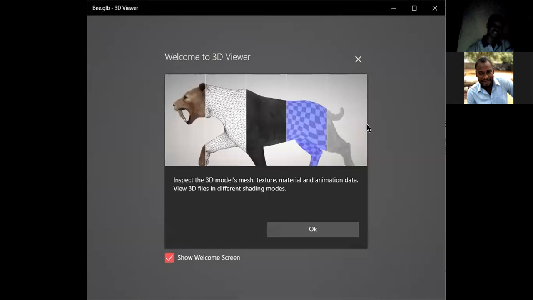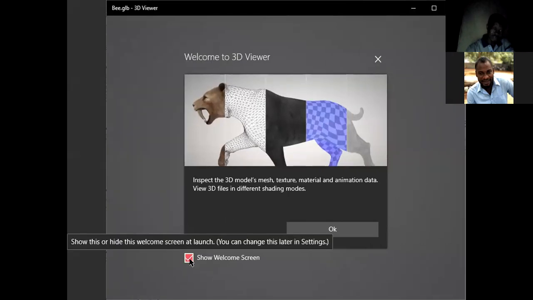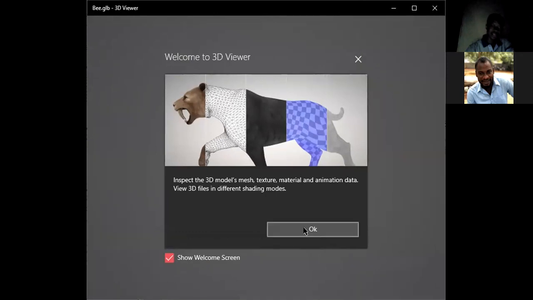So this application is a form. Everything on it is some kind of control. This is a checkbox, this is a button, the OK button, this is a button for close.